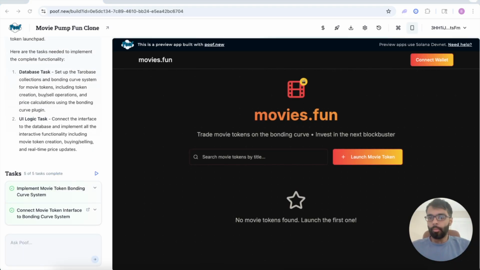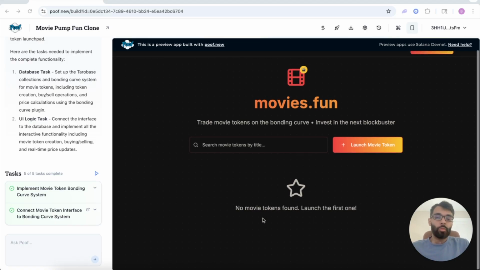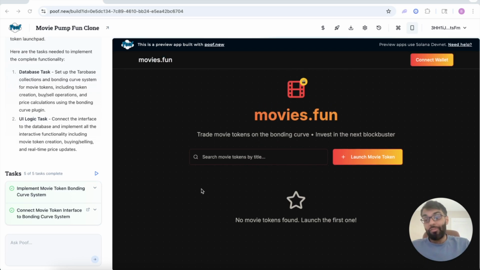Okay, looks like we're back. So now what Poof did was build out your database, your smart contract, your bonding curve logic, and everything of that nature. Then it took the UI and got rid of the mock data you saw, and it's using real data now. You can see there are no movie tokens found, and it's telling you to launch one. This is the empty state, which hopefully your product doesn't have as a problem, but obviously when you're first building it, you're going to have this empty state. I wish all the products you build on Poof are booming and doing well.